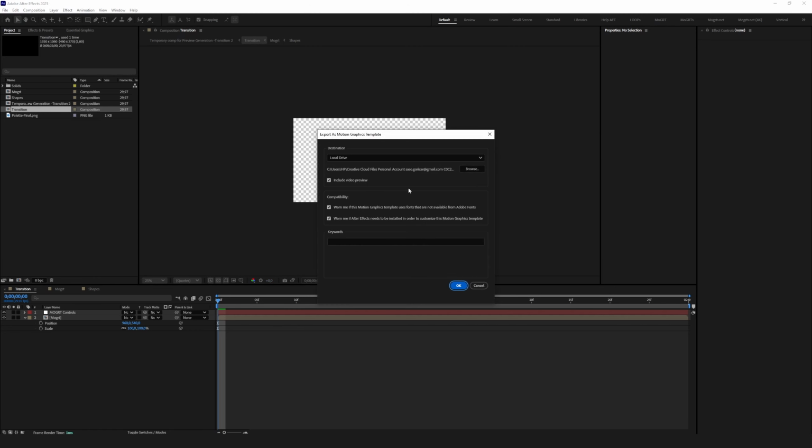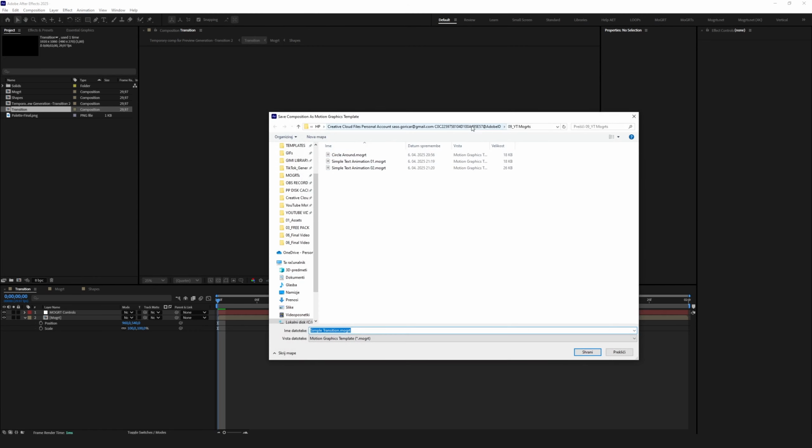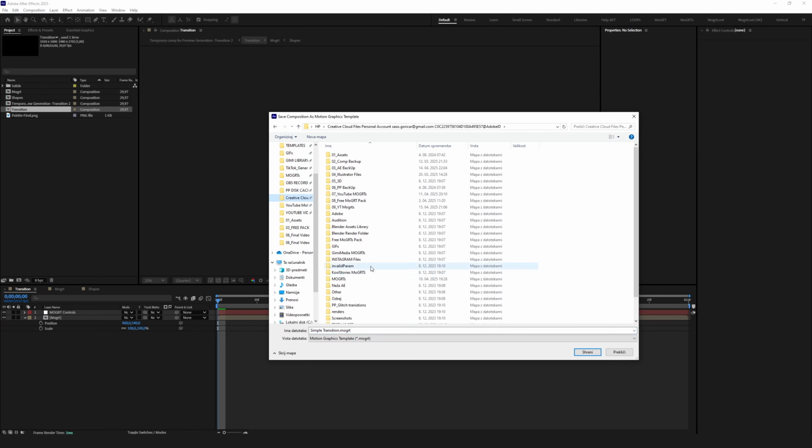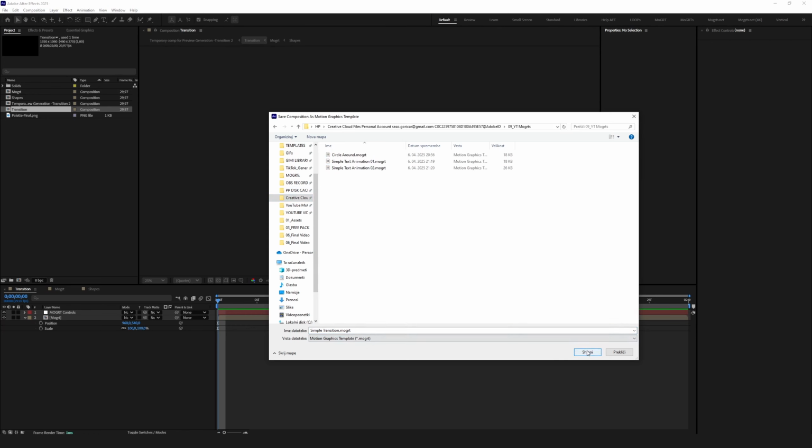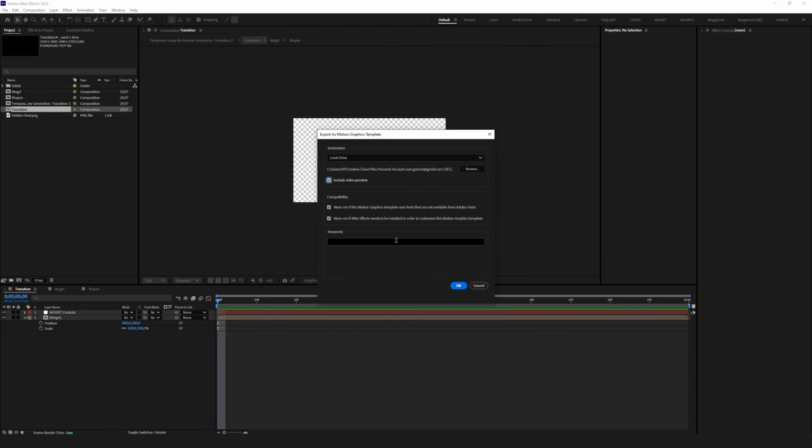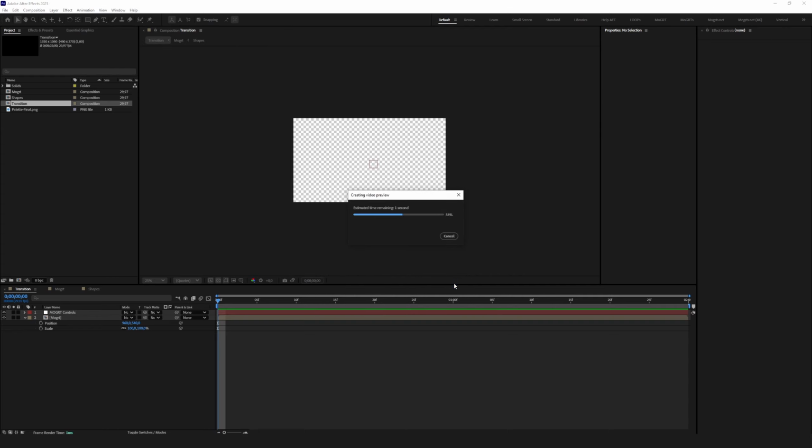An export window appears. Click the Browse button, find the folder on your computer, and save it. You can add keywords here if you want to. Click the OK button and open the Premiere Pro.